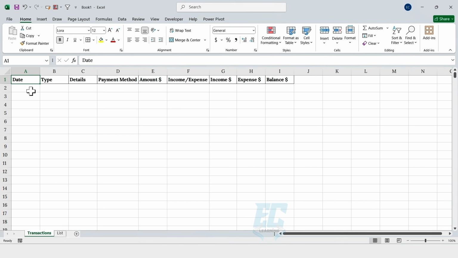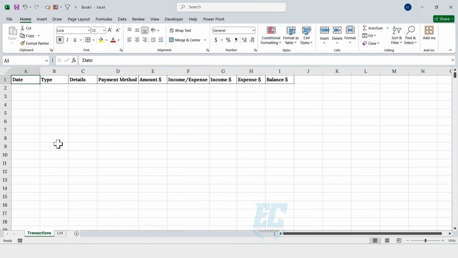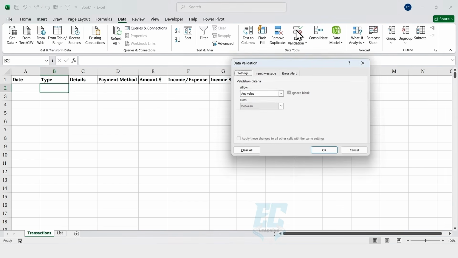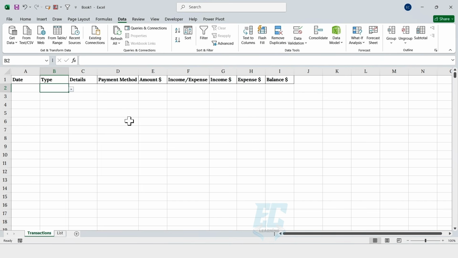Now let's make data entry faster and cleaner. On a new worksheet, create two small lists, one for income expense types and categories, another for payment methods. Now go to the transaction sheet and select the type column. Go to the Data tab, next Data Validation, and choose List. In the source, select your type list. Click OK. Now instead of typing, you can simply choose from a drop-down. This prevents spelling mistakes, keeps your data consistent, and makes your dashboard accurate.